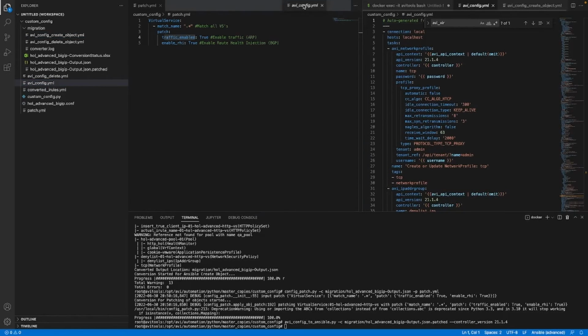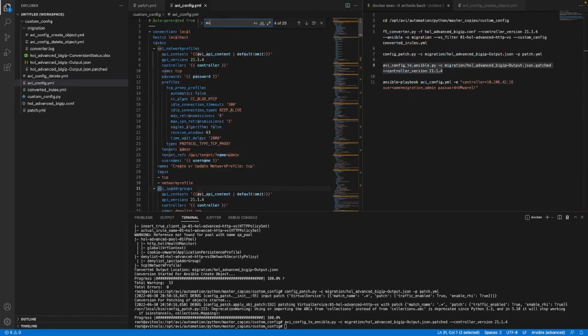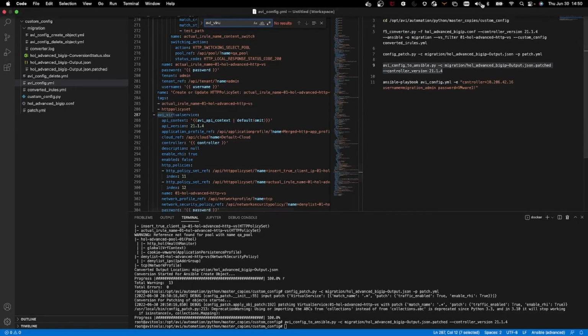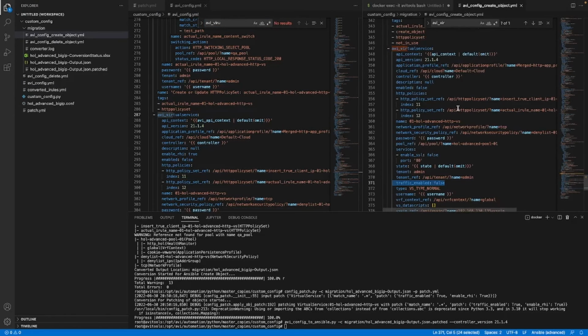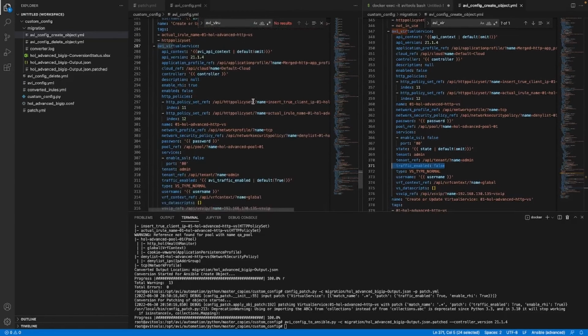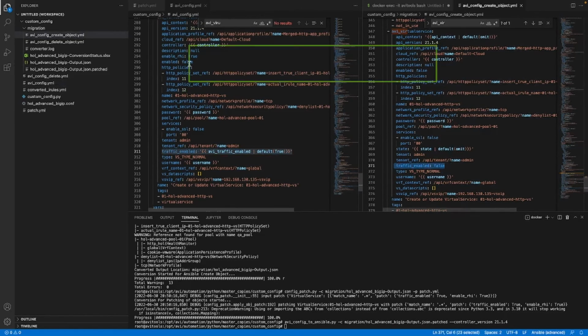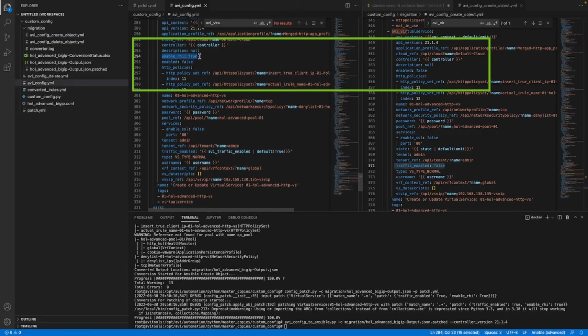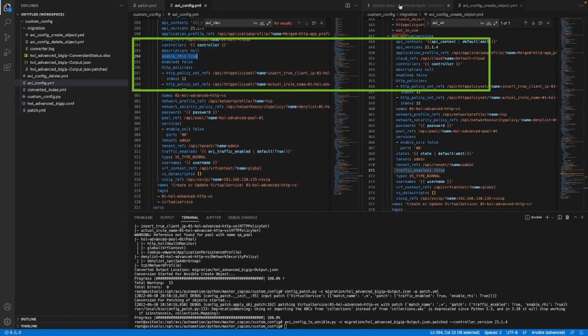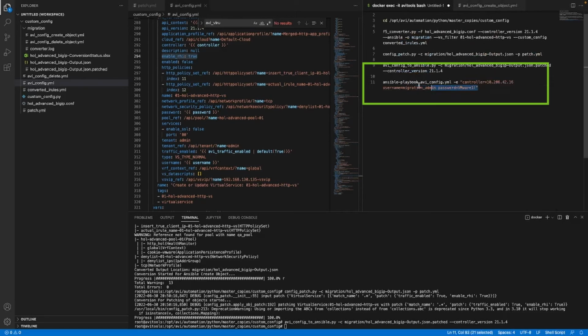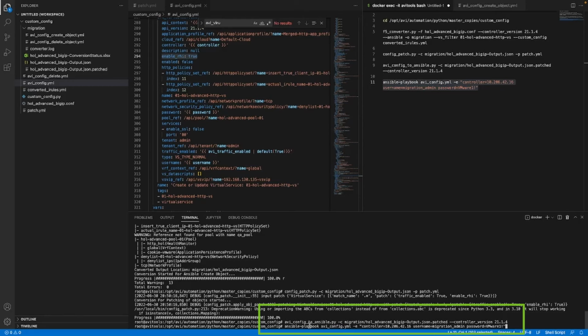Moving that over to this side so we can compare. You can now see that traffic is enabled where it was false before, and we have route health injection enabled where it was not there before. We can go ahead and push that patched Ansible playbook to our controller using the ansible-playbook, calling the file name, -e for extra vars, the controller IP address, the username, and the password.